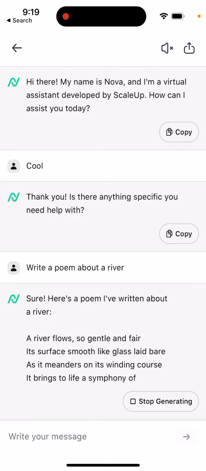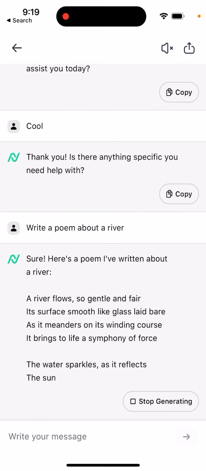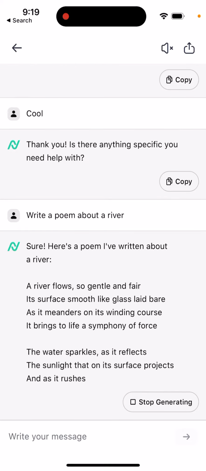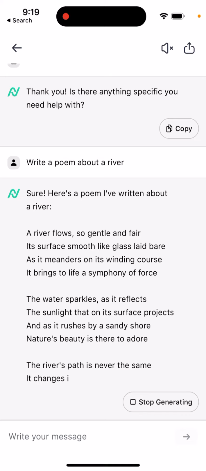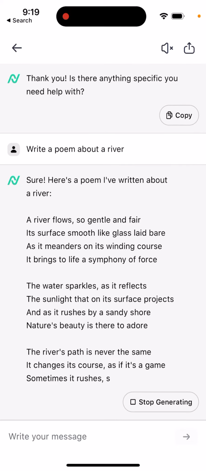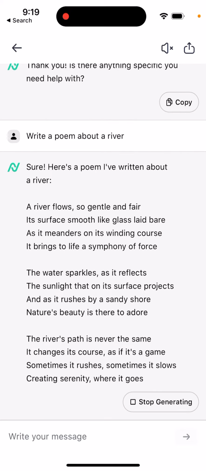So it's pretty cool. You can just tap stop generating, and I'm using the free version, so I didn't need to upgrade here. And I can chat, I can ask follow-up questions in the chat and all of that. So this kind of works.